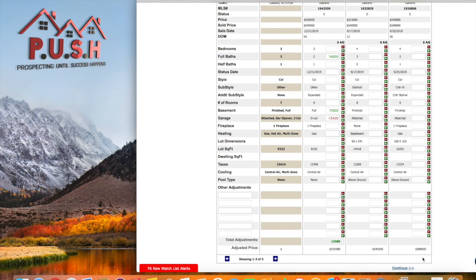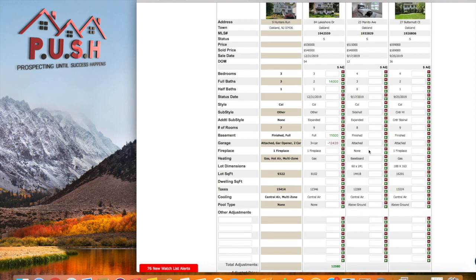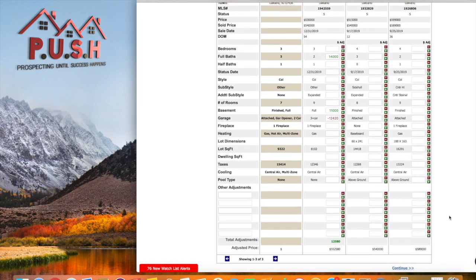Now, keep in mind, these are solds, and these were properties. I mean, look at this. This one sold in December. This one sold in September. This one sold in September. So yes, it's good to use these as an indicator of what the market was doing back then. However, that market has changed. We are now in the new market. There are new comps on the market. There are new active properties. And so we have to look at the active properties as well, because that's going to be our competition.